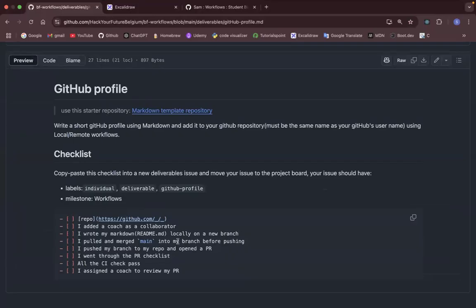So you need to create a new deliverable issue. I told you the deliverable issue depends on the project. Each time you want to build a project, you need to create a deliverable issue. So you need to create a deliverable issue, and the name of the project will be GitHub profile. You need to add these labels and these different lists, copy paste, just like you did before. But what is this GitHub profile?